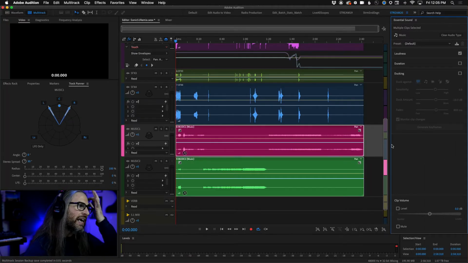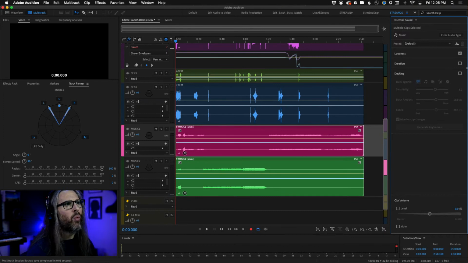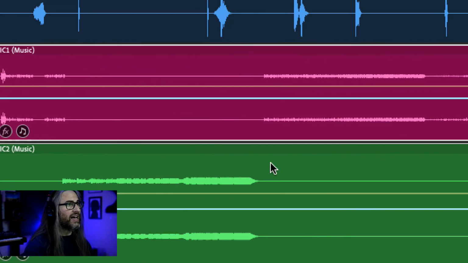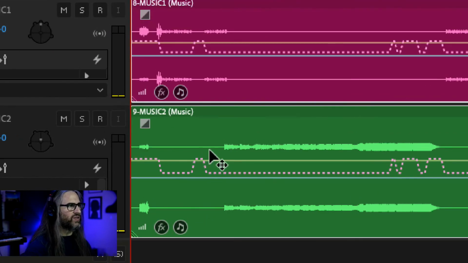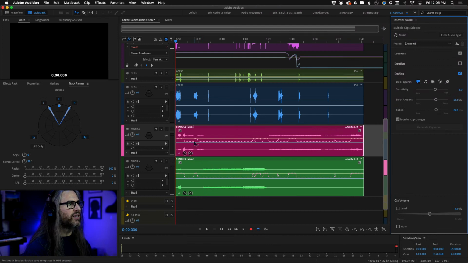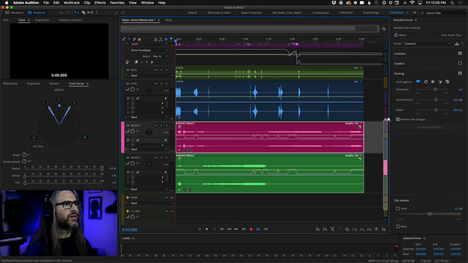So when you enable ducking, what happens is it's going to analyze, you see it's doing its analysis right there. It's analyzing the dialogue, and then it's creating keyframes to automatically drop the level of the music wherever there is dialogue present. Okay? Super cool.